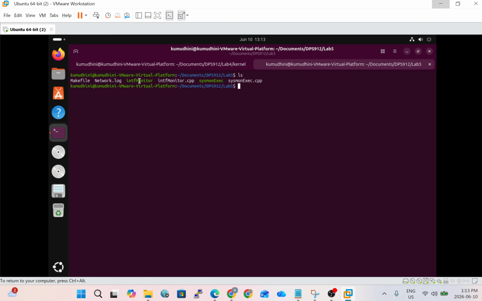The parent sends SIGUSR1 to tell the children to start, waits 30 seconds, then sends SIGUSR2 to tell them to shut down. The children also handle Control C and Control Z by simply discarding them, so they can't be interrupted from the keyboard. All network statistics like bytes sent and received are logged into a file called network.log, as you can see. So let me show you the program running live.